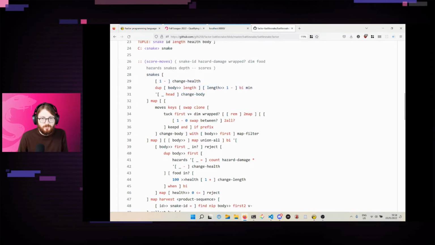So what's in this function? We are changing the health by 1. So this is evaluating the turn. This makes sense. We're scoring each of the possible moves, and to score the moves, we're going to want to know what the snake's health is next turn. So we change all of the snakes' health by 1. Dupe just duplicates the object. This is duplicating the snake, I would assume.